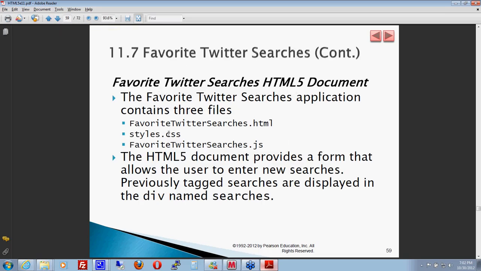There's a couple of different files. You can get these off of my website for this Twitter search.